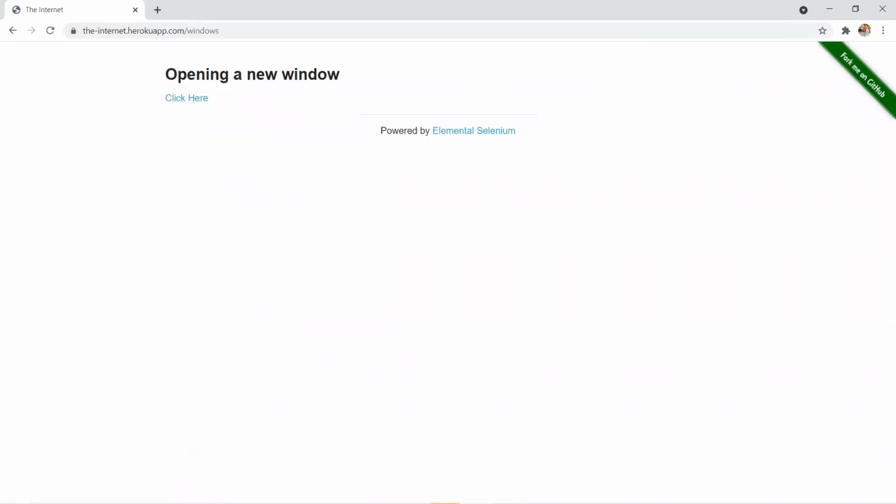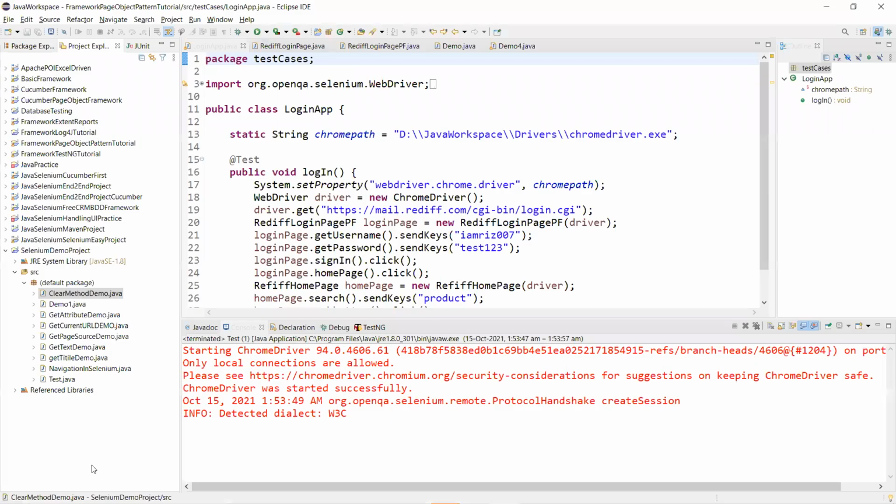Currently we are on this window. When we launch our browser with driver.get and the URL, this will be the current window that opens up. And when we click here, a new window will open up. So our task is to close this browser instance, right? Let's get back to our Eclipse and see how we can do this.